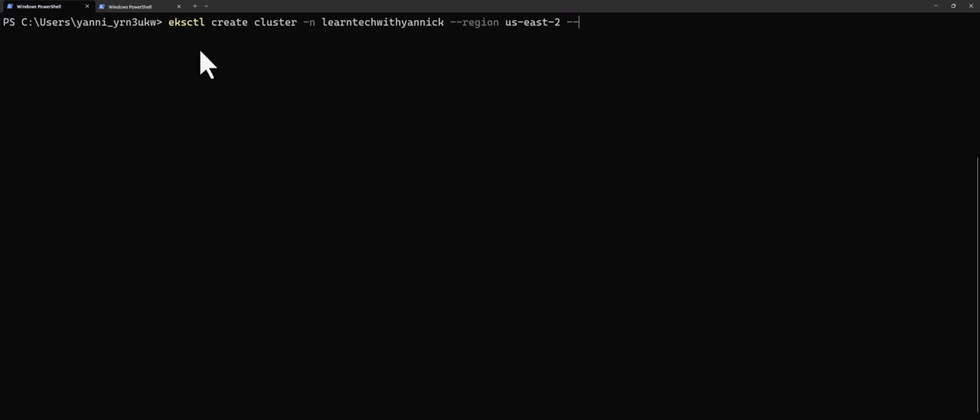I'm going to put --nodegroup-name, and I'm going to name it Anayel-Ibo. That is the node group name. And I'm going to put --node-type. I'm going to use the T2. You can use whatever you want, but me, I'm going to use the T2 xlarge. Let's do xlarge.